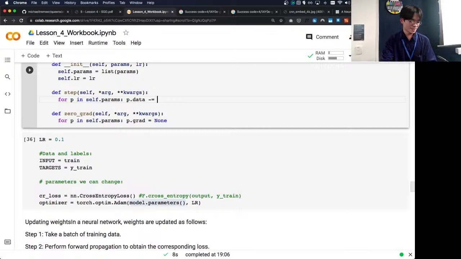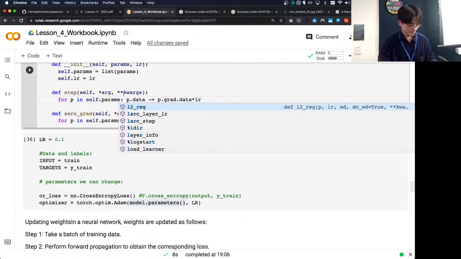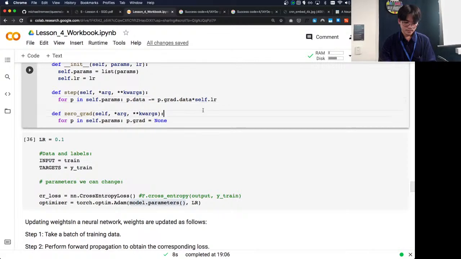Huyên already explained the reason why we need to subtract this. So here we have the grad, and then we subtract, data, and then we multiply by the learning rate. I think everything is good now.